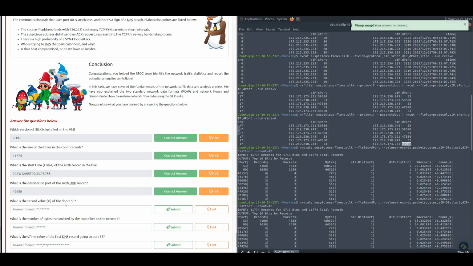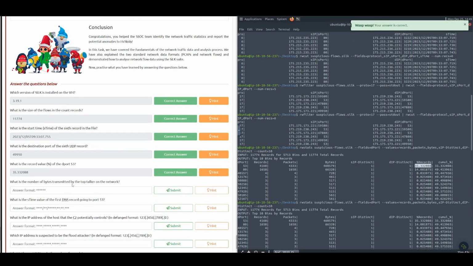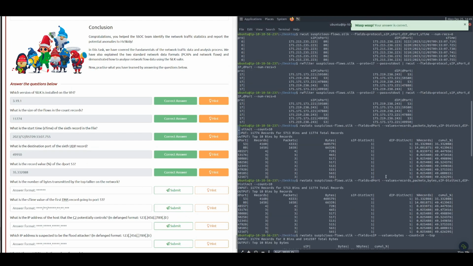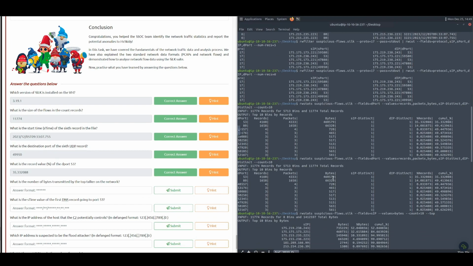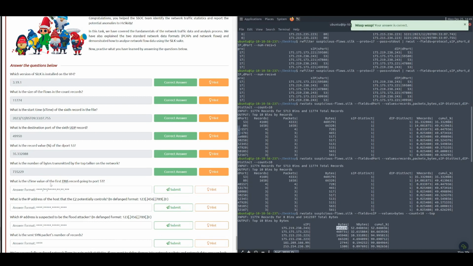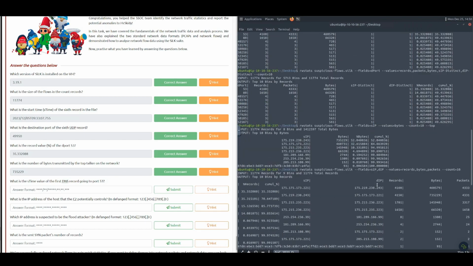What is the record value percentage of the D port 53? What is the number of bytes transmitted by the top talker on the network? What is the S time value of the first DNS record going to port 53?